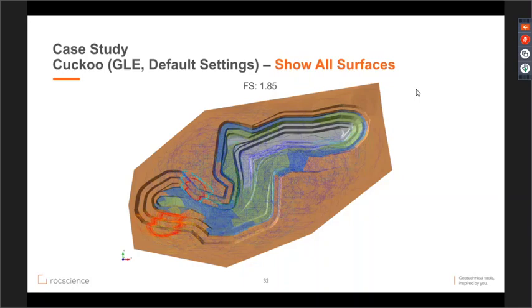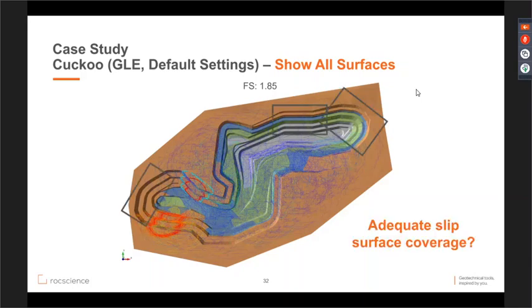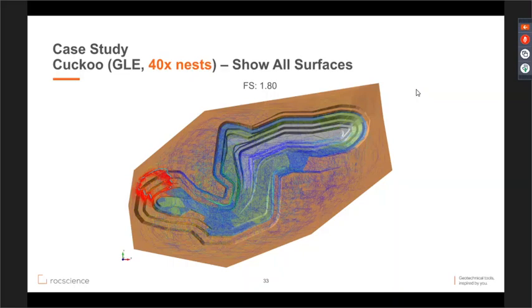In the next iteration of the same model, I increased the number of nests from 20 to 40, which increased the number of slip surfaces generated from 830 to 1658, and marginally reduced the factor of safety from 1.85 to 1.8. What is different here, though, is the location of the critical factor of safety. Previously on the southwest facing section of slope, and now at these greater search settings, the critical is located in the southeast section of the slope, previously with very low search coverage.